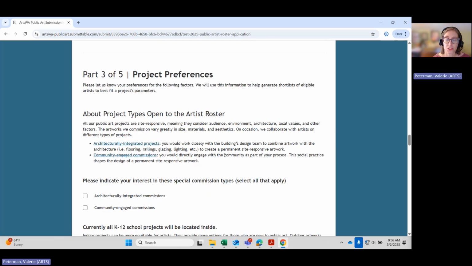In part 3, this is where you're going to designate and choose some of your preferences for the projects that you want to be considered for. All of the work that we do with the Art in Public Places program is site responsive, but we do have a couple special projects.